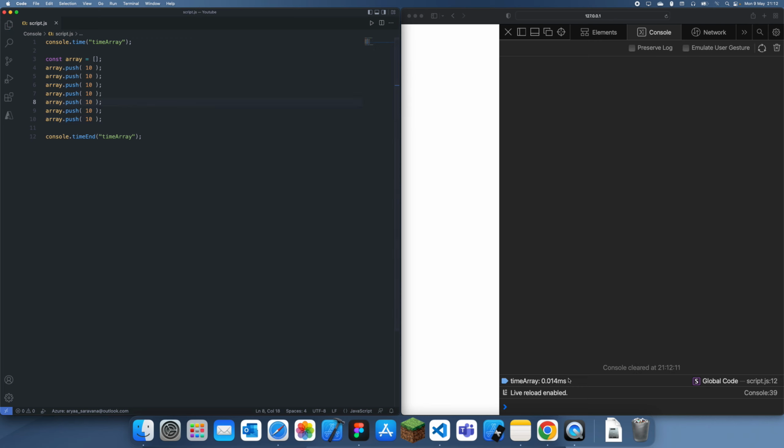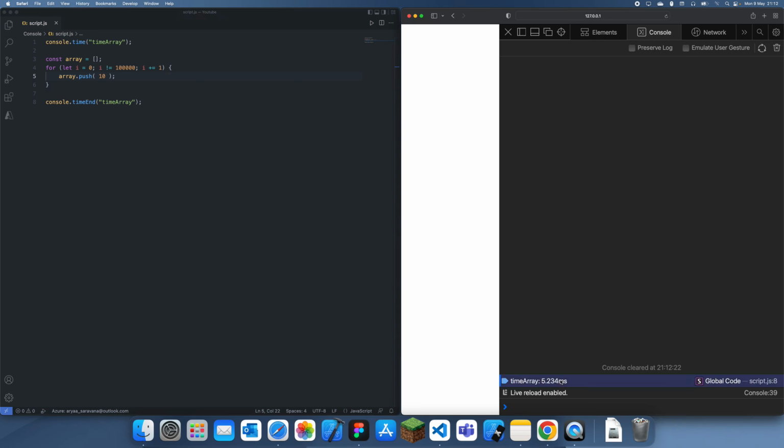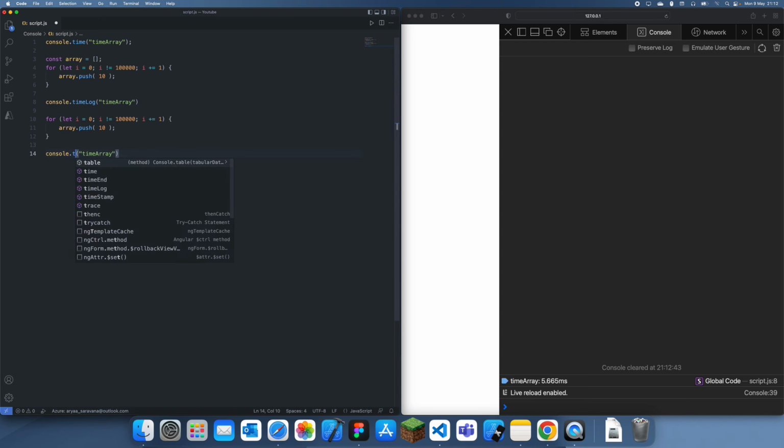If we duplicate it a bunch of times, you can see that increases, not by much. What I'm going to do is actually make a loop, repeat this a bunch of times, and now you can see that took a significantly longer time, 5.2, and you can see that this is basically just logging it. And if you don't want to end it, the time log can actually log it. So we can do this, and then we could log it again and maybe end it here, time end.